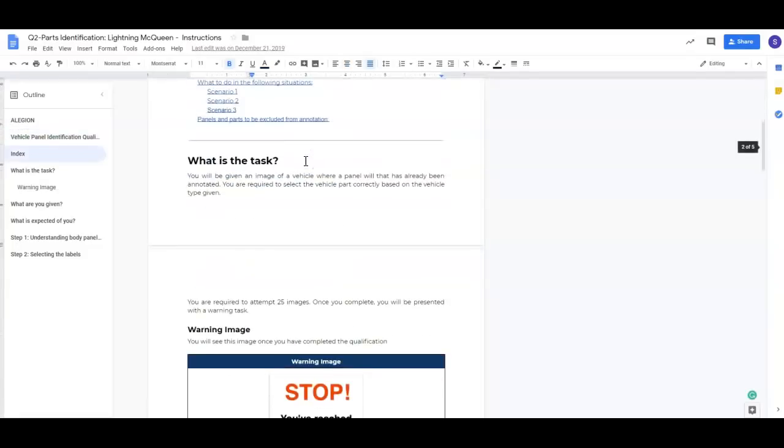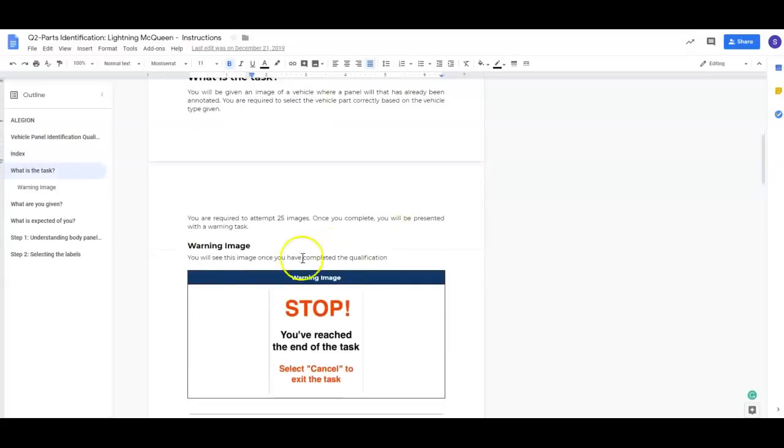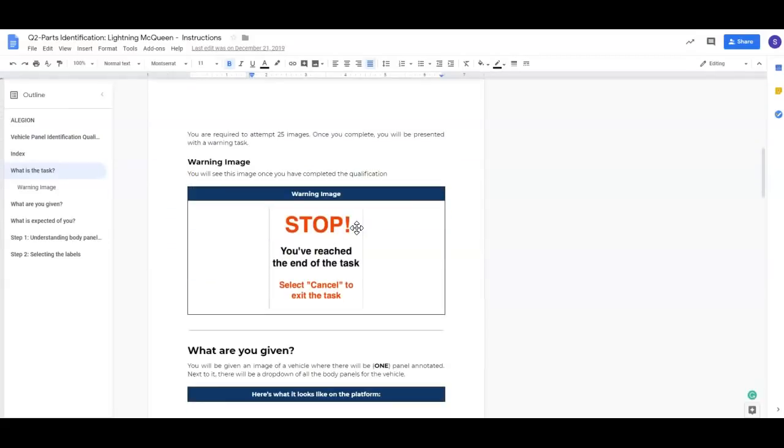Now, what is Q2? You'll be given an image of a vehicle where the panel has already been annotated. You are required to select the vehicle parts correctly based on the vehicle types given. You will be attempting 25 images. Once you have done 25 images, you will receive a stop warning task. At this point, you just cancel and leave.